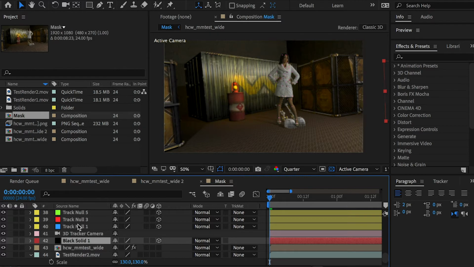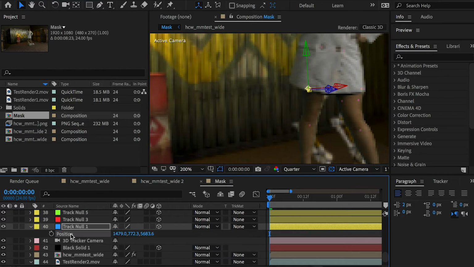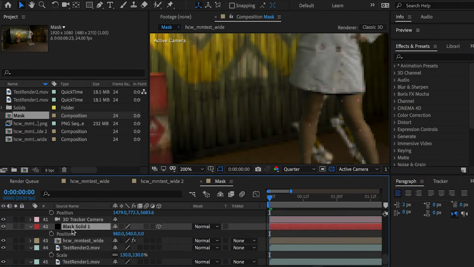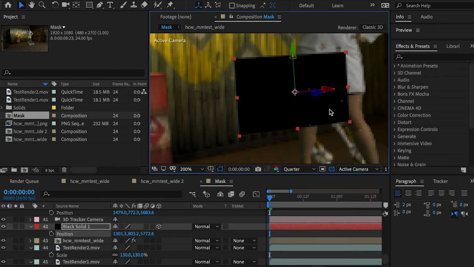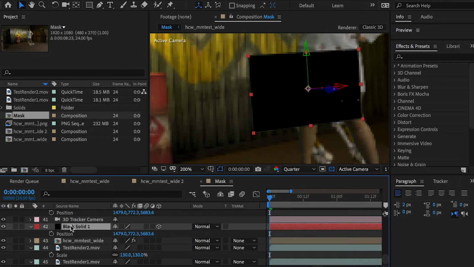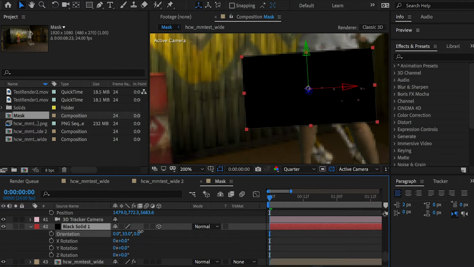So what I'm going to do is I will create a mask for this null at first. So we can select this null object, hit P key for position, and select its position channel, Command and C key to copy it. If you are using Windows, use Control and C key instead. And then go to this black solid and Command V to paste it onto the channel. Oops. And then you can hit R key for rotation and you can rotate. So make sure it's aiming to the lens.